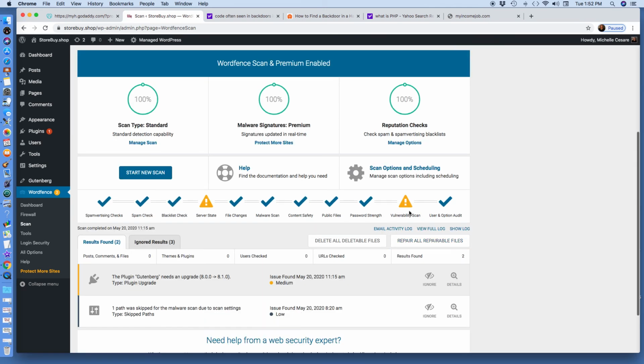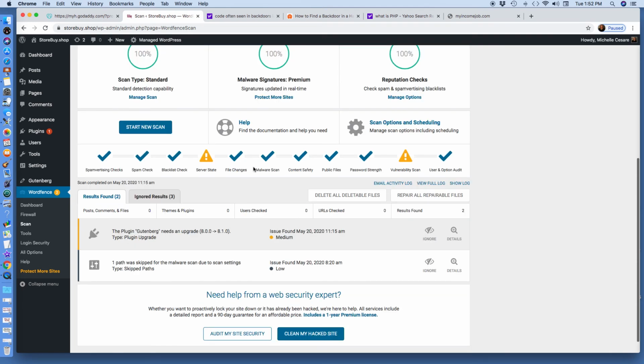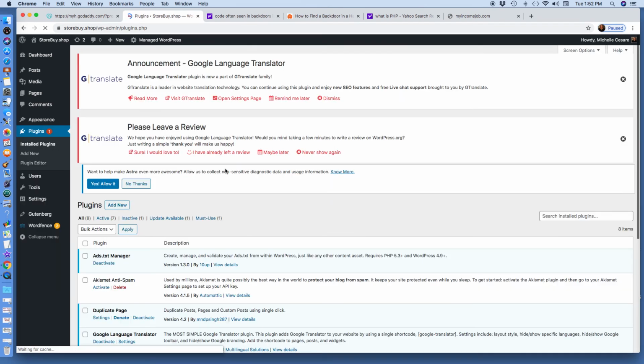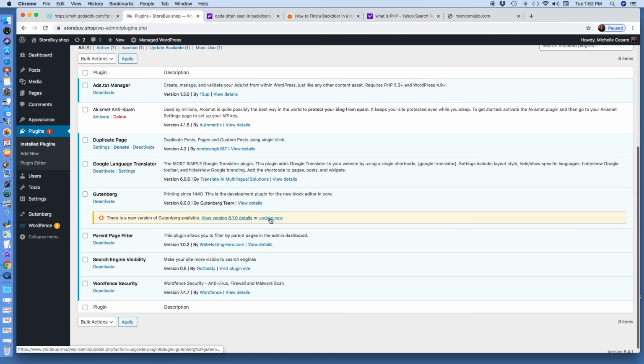This was here. Now we're getting someplace. This was back in time. But this one went malware. Okay, plugin Gutenberg. Vulnerability scan. Now I'm going to go to my plugins. I'm going back in time. Install plugins. I've done this before. I'm going to update it now.